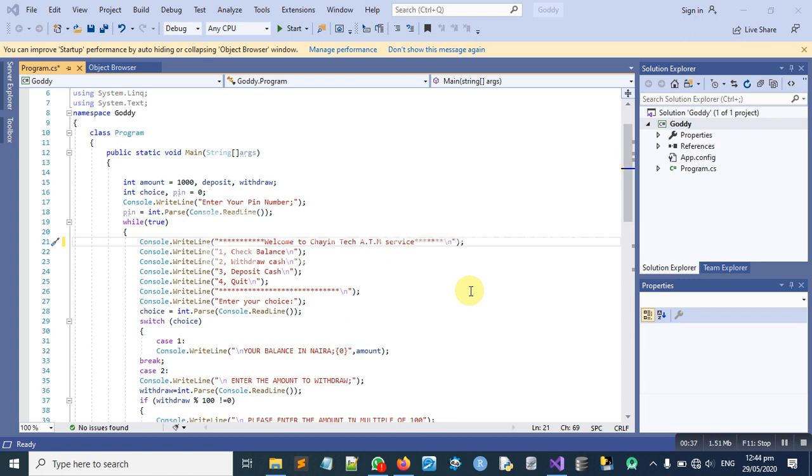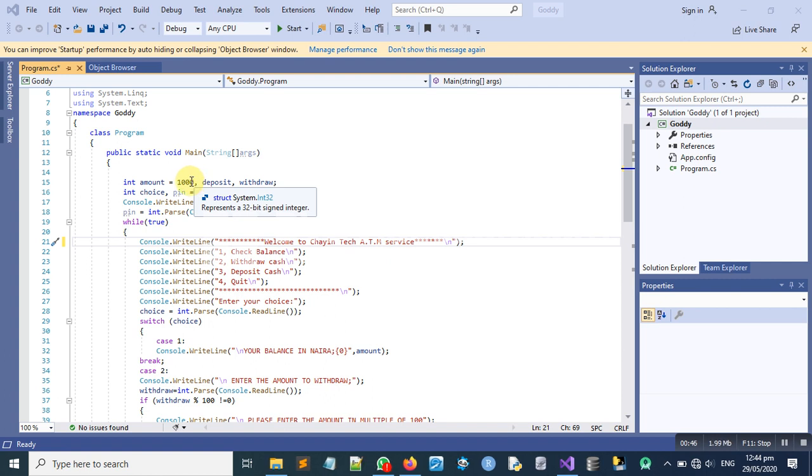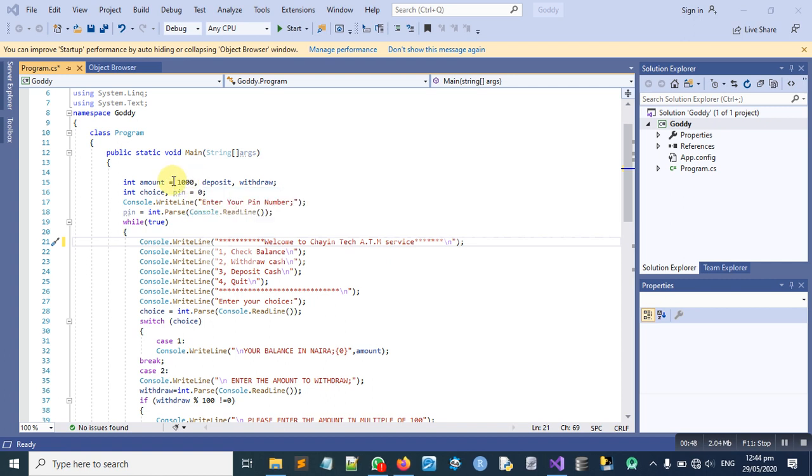The first thing we do here is to declare the amount. You have some money in the account before, so in this one we have 1,000 naira in it, and the data type is int. Amount is a variable, and we also have deposit and withdraw as variables.